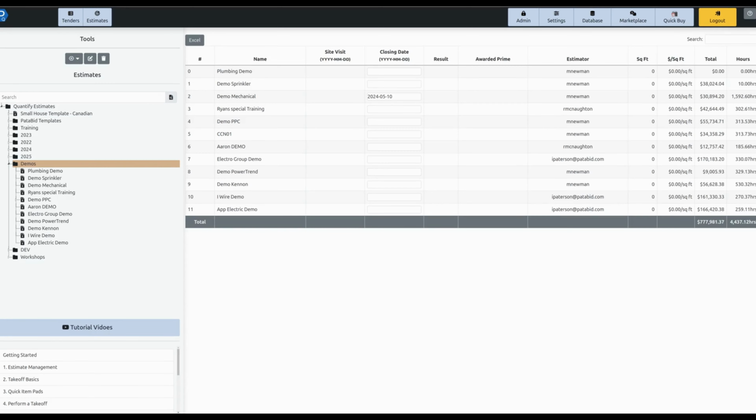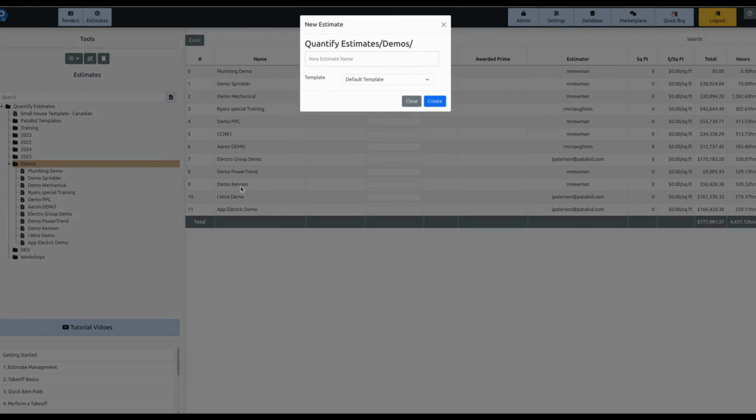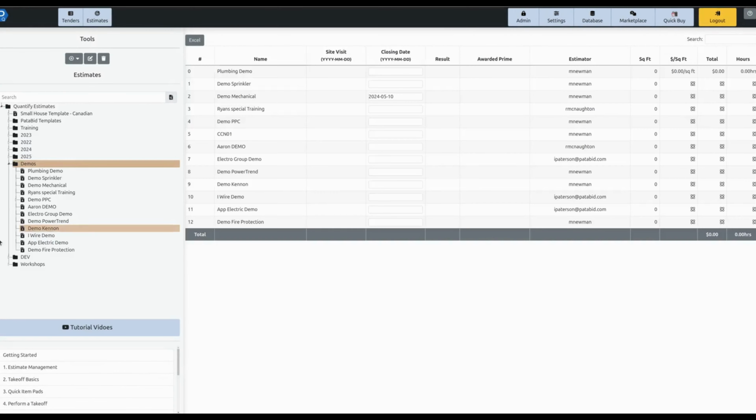Fire protection estimating in PataBid Quantify. The first thing I'm going to do here is right-click on my demos folder and select New Estimate. Then I'm going to give it a name. We'll call it Demo Fire Protection here, and hit Create. And it's going to add the estimate into my demos folder here.